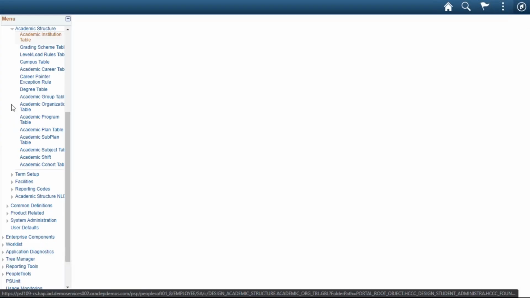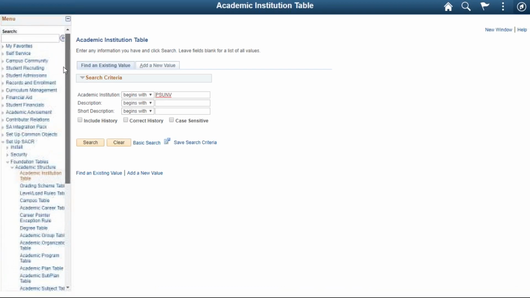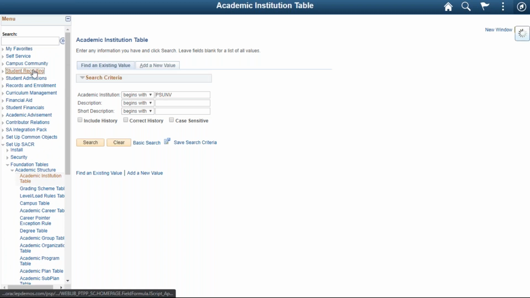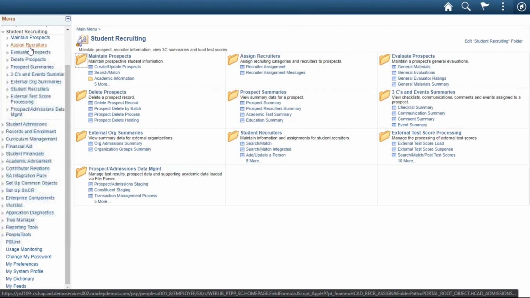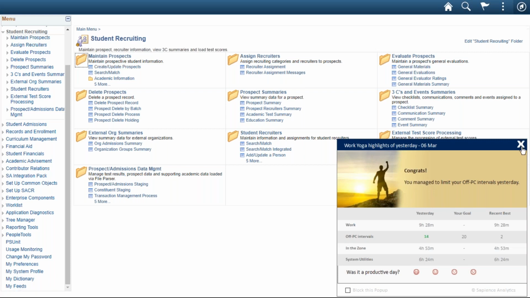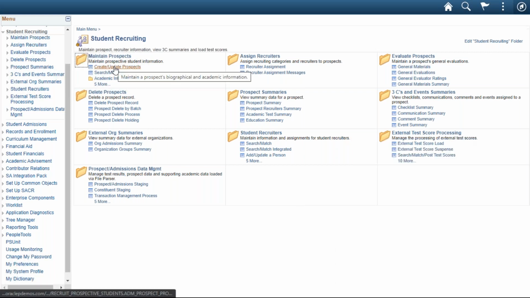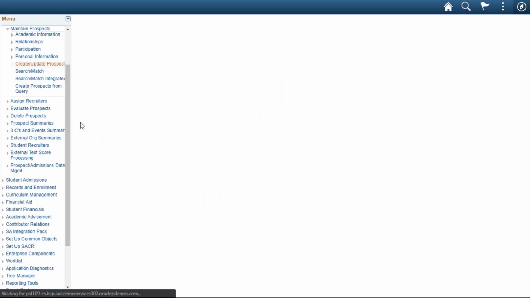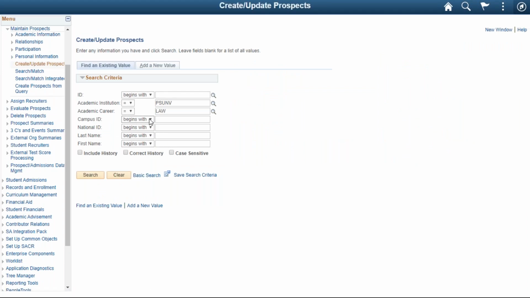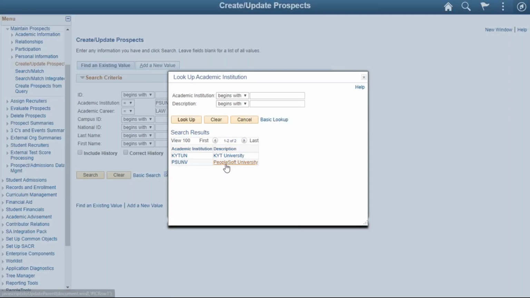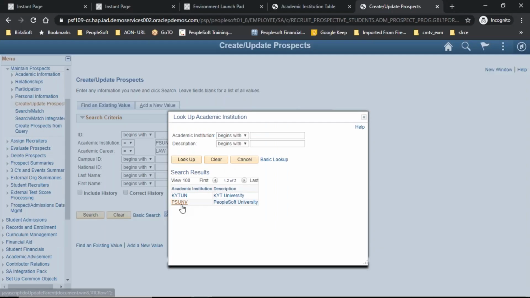Let me open one more page. Student records, create update prospect. Here, what do you see as the academic institution? PS in the search page, you see PS University, and what is the description here? PS University. PSUNV is the code, and university is the description for this, right?